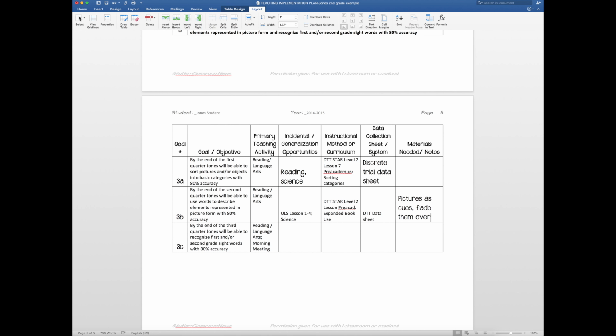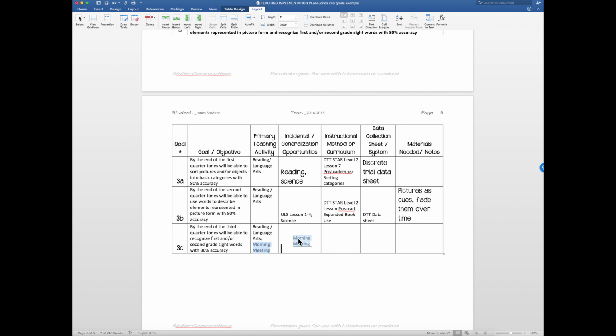Okay, my third one is that he will be able to recognize first and or second grade sight words. So again, it's a reading language arts goal, teacher time. It's also something that I'm going to put morning meeting over in our incidental teaching time, and I'm going to add in science. Those are going to be times when he can practice the skill, but we're not necessarily going to track it.